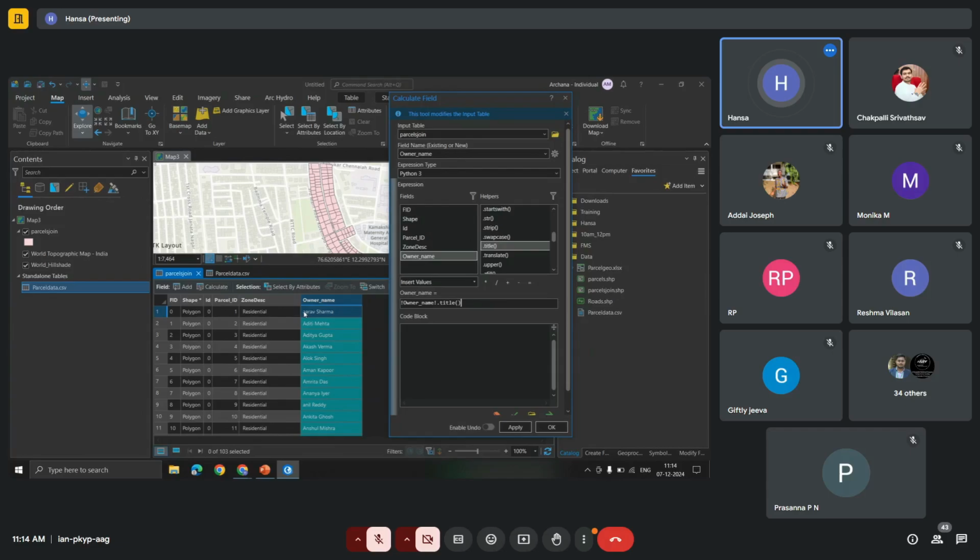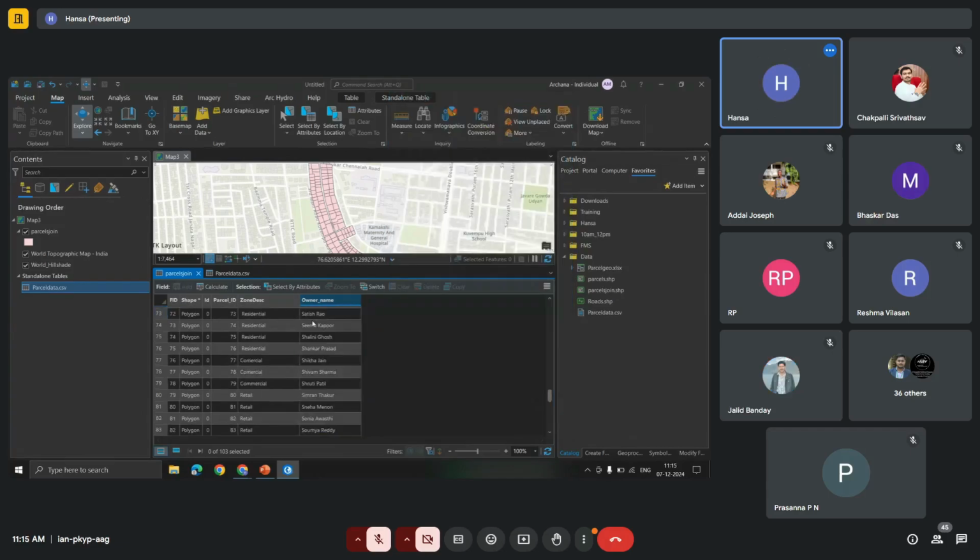Okay, so now if you see all the names, all of them are now under title case. Alright. So next, I want to change this at the rate to the alphabet A.